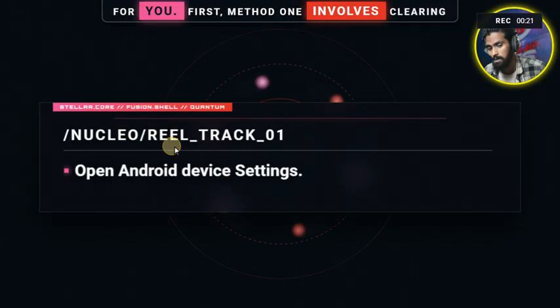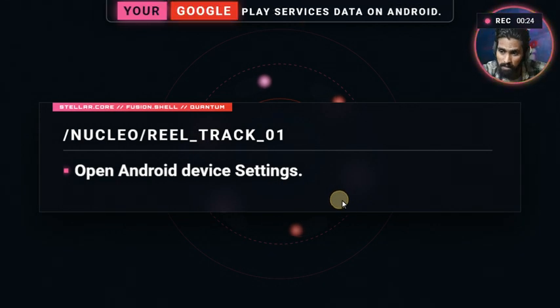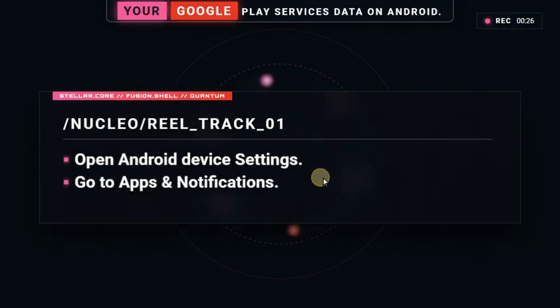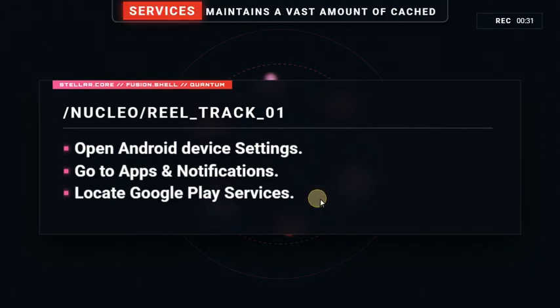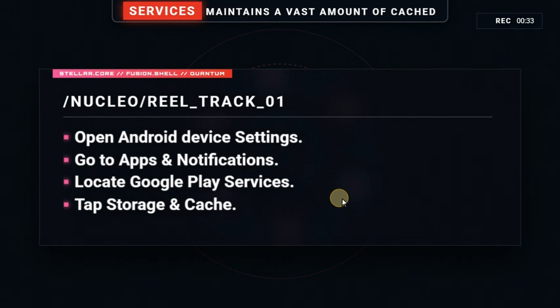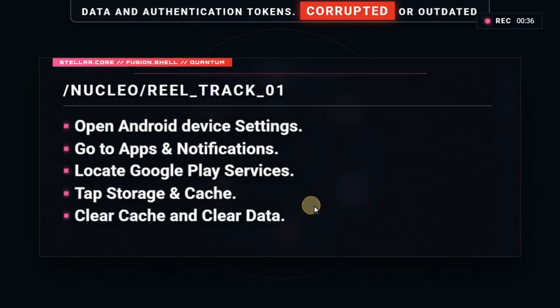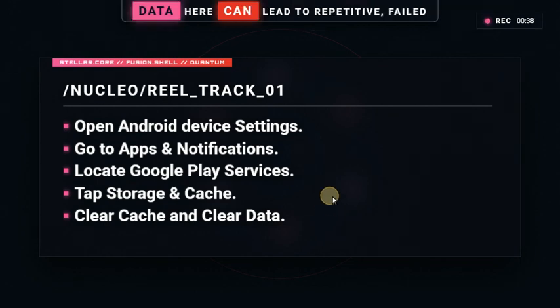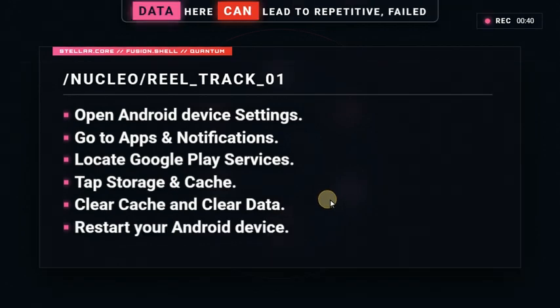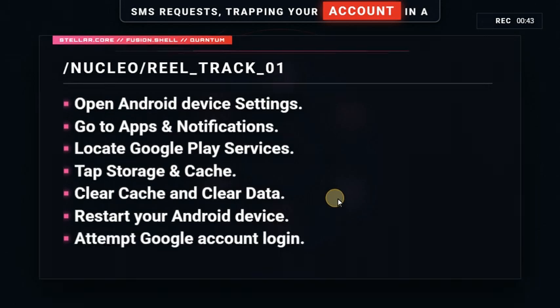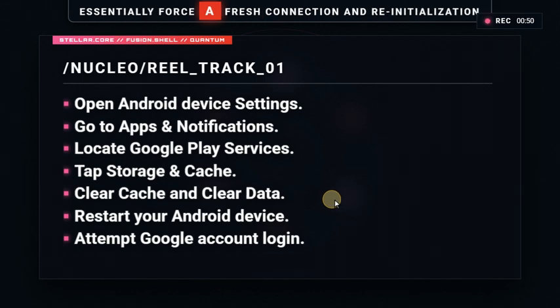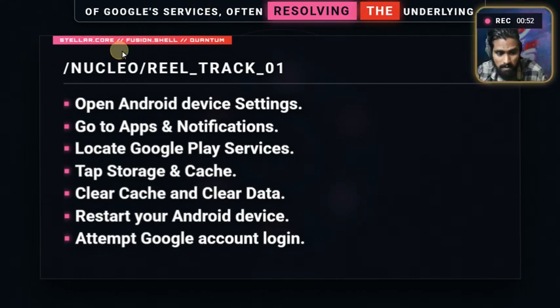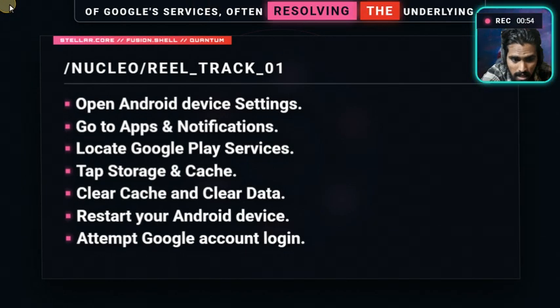First, method 1 involves clearing your Google Play Services data on Android. This action is crucial because Google Play Services maintains a vast amount of cached data and authentication tokens. Corrupted or outdated data here can lead to repetitive, failed SMS requests, trapping your account in a verification loop. By clearing this data, you essentially force a fresh connection and reinitialization of Google's services, often resolving the underlying data conflict that triggers the lockout.